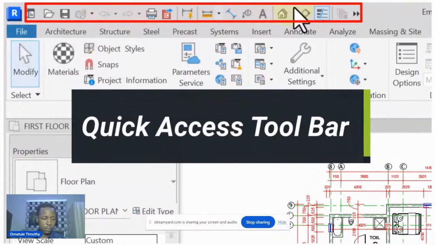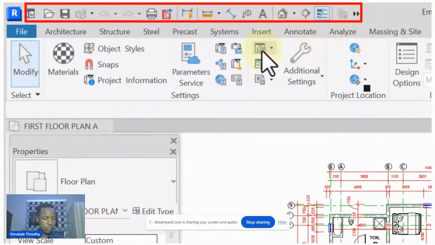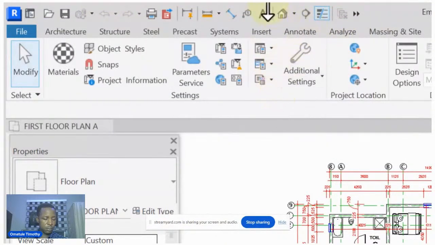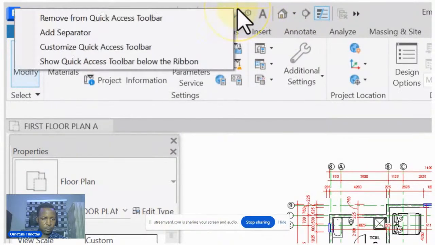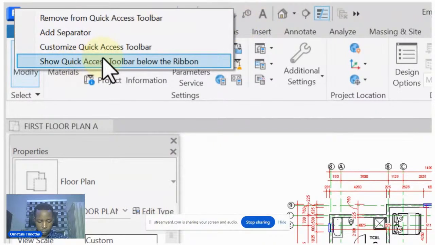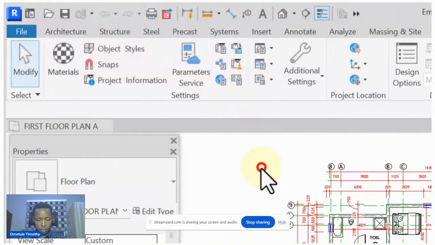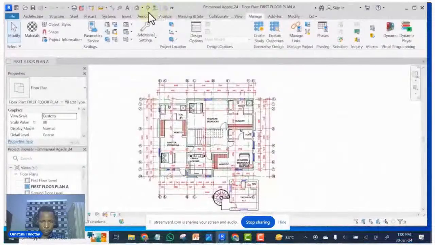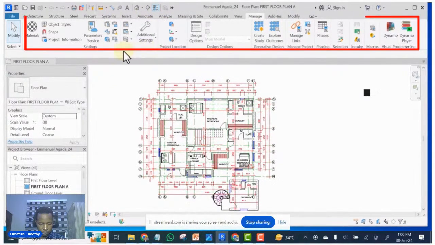And just like the name implies, it helps you to access some tools easily. Sometimes it may not show automatically when you install your Revit. So in case it does not show, then you can right click somewhere there and you click show quick access toolbar. And for my own that is already showing now, I can decide to bring it below the ribbon.